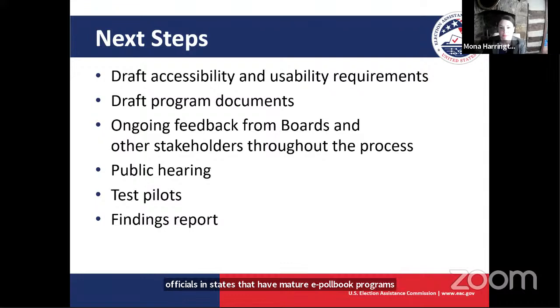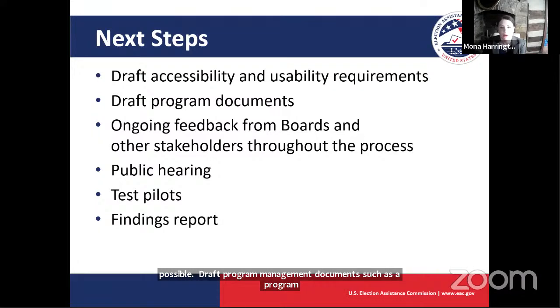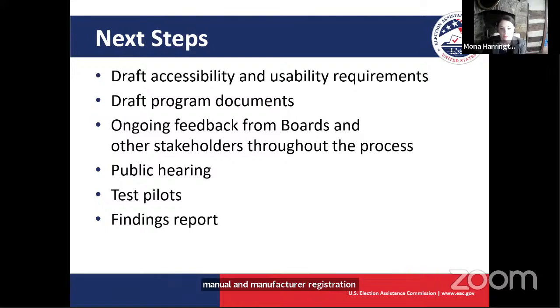This will be standards-based and utilize existing relevant VVSG requirements where possible. We will also draft program management documents such as a program manual and manufacturer registration mechanisms. We'll hold a public hearing in mid-November to discuss the pilot program and receive feedback from EPB manufacturers, election administrators, laboratories, and accessibility and security experts.